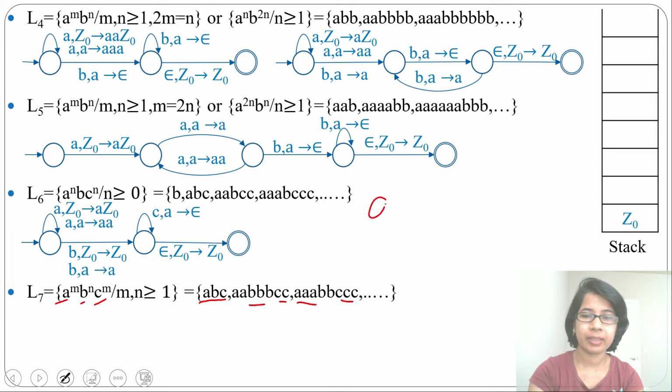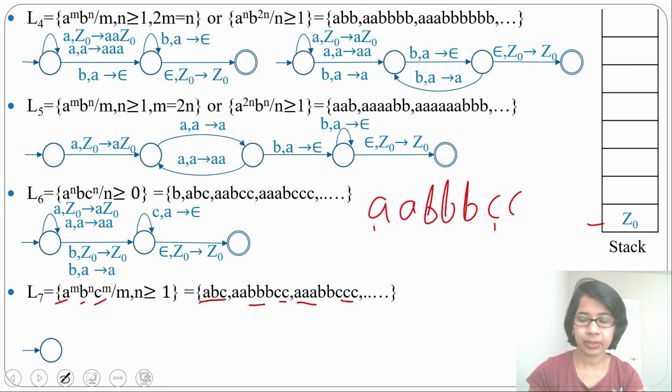I am considering a string 2A, 3B, 2C. For A we push, for B we skip, for C we pop. Now from the initial state, for input alphabet A, if the top of the stack is Z0, it will push. So A, Z0 tends to A, Z0. Then for the next A, if the top of the stack is A, it will push. So A tends to A.